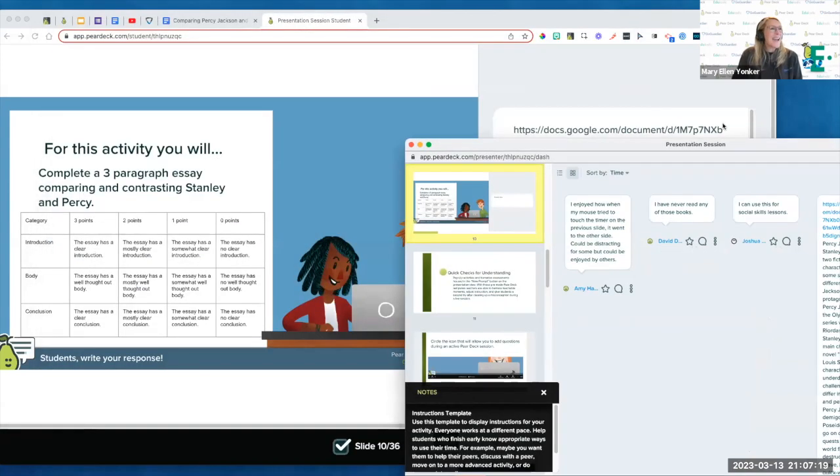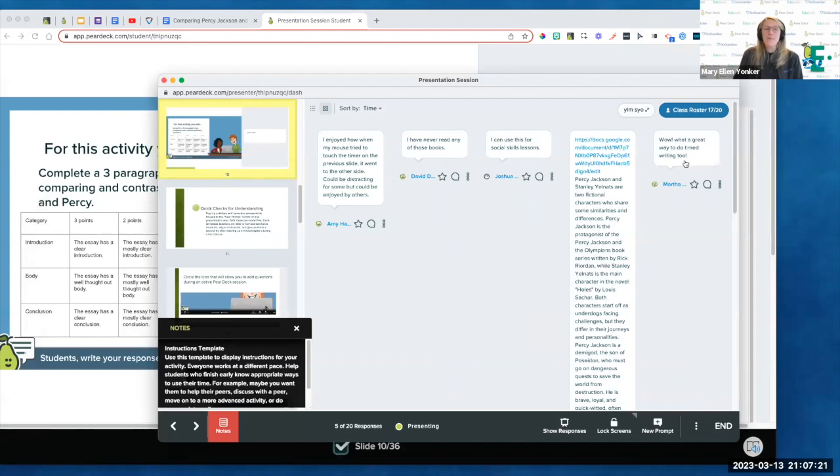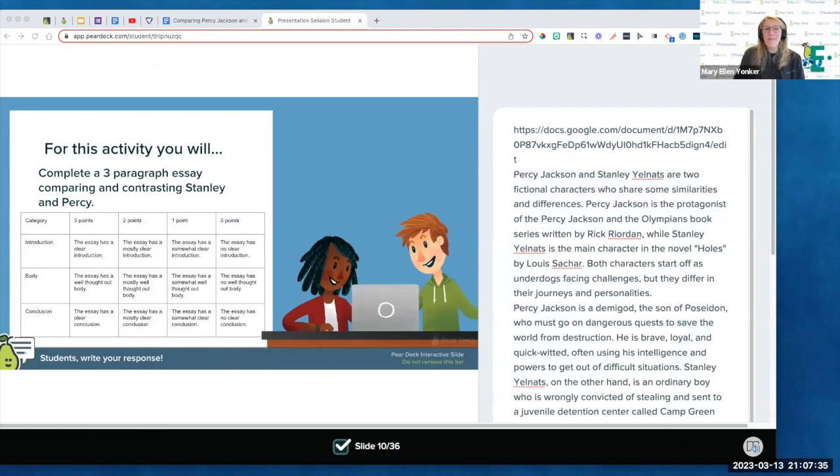Oh yeah, love that idea. Great way to do timed writing. Yes, absolutely. Oh, David, you should read those books, but they're also both movies. Have to say the books were better, but good books to read for that hero element.